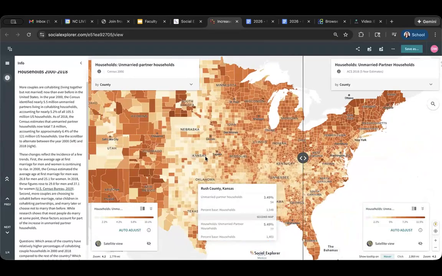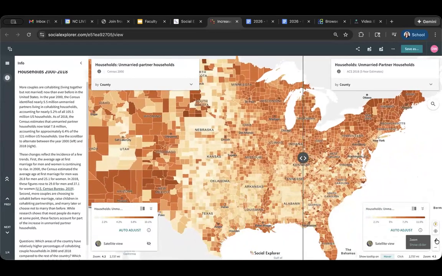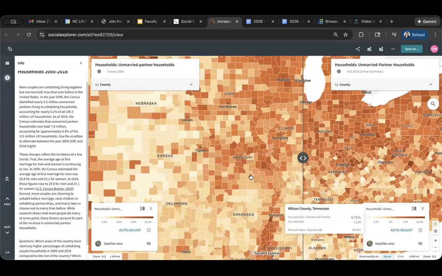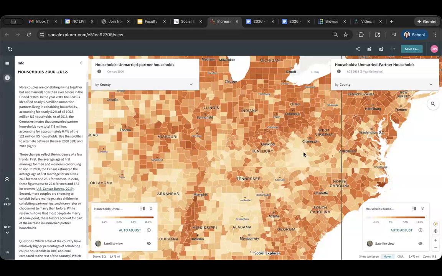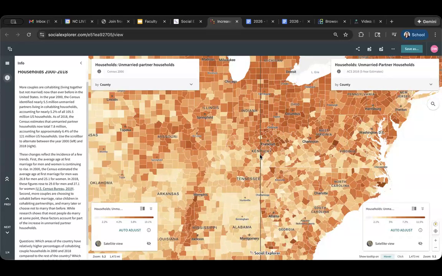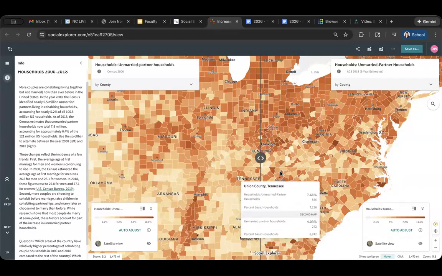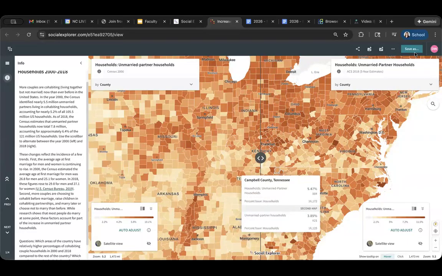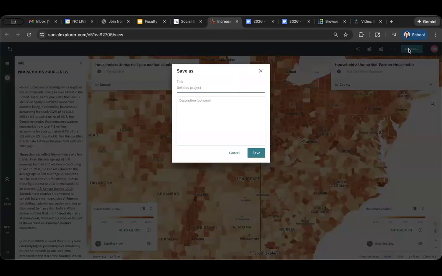If I wanted to focus just on a particular region, I have this split screen view. And I can see that change over 18 years. And then I can hover over individual counties. I can click Save As and make this my own so that I can edit it as I see fit.